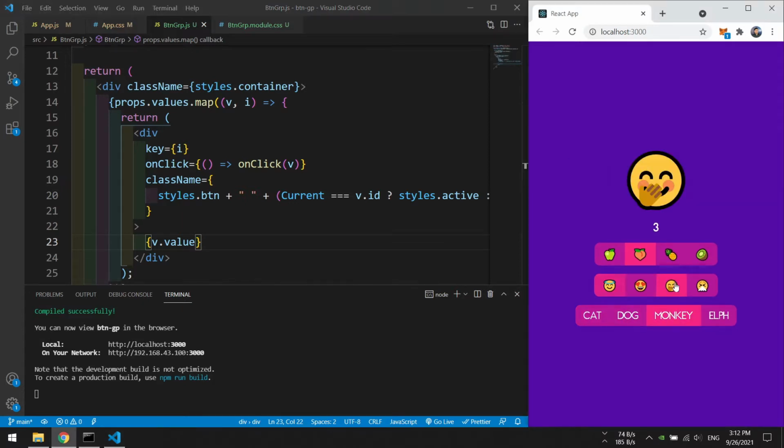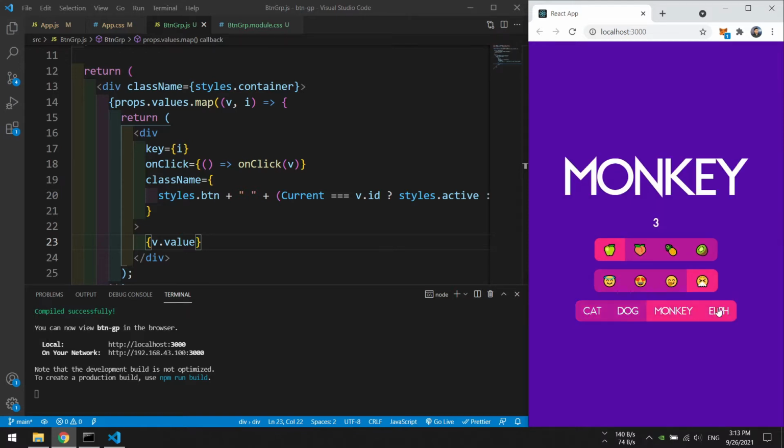Okay, so it's basically what it does. It's a radio button, a custom one, and it, I don't know. What do you expect me to say? It's a radio button, guys.